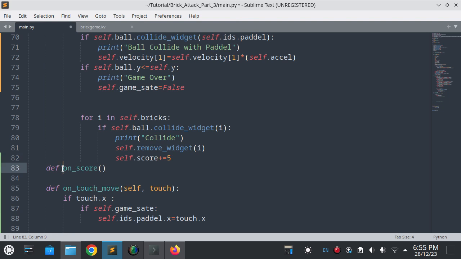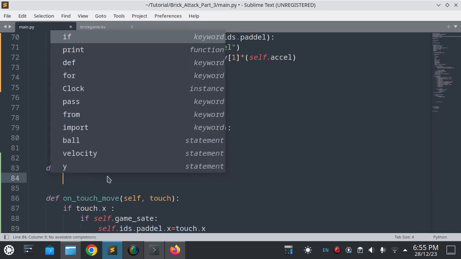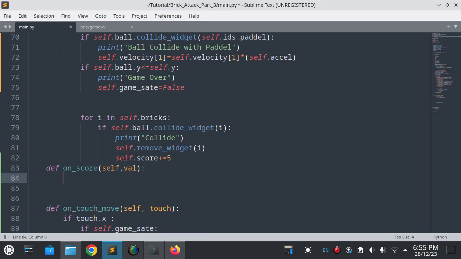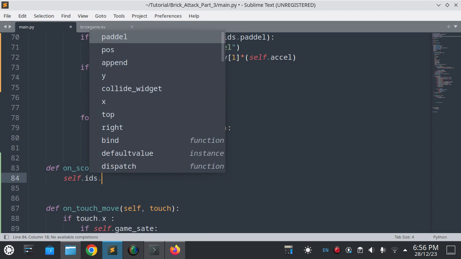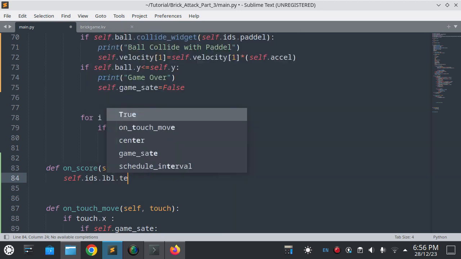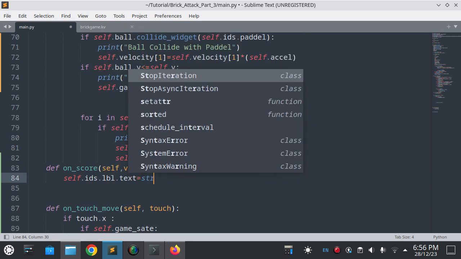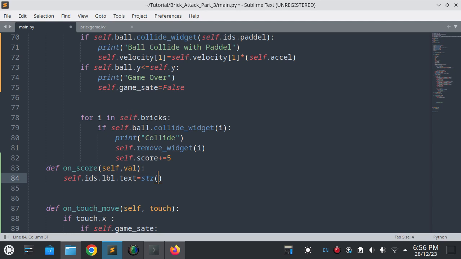Okay, so for that we have to just add on underscore score, which I have already introduced in the Kivy properties videos, and pass the object, self object and value. Okay, and self dot ids dot lbl dot text equal to str value. So let's see if it is working or not.